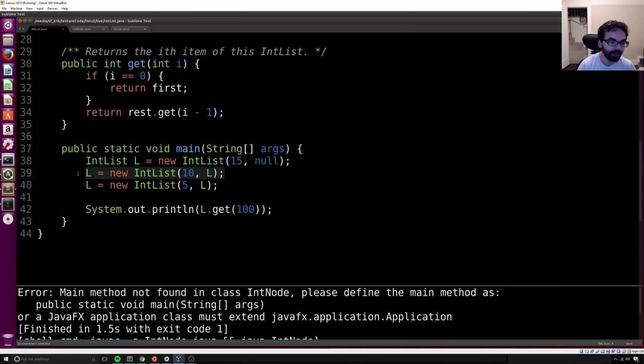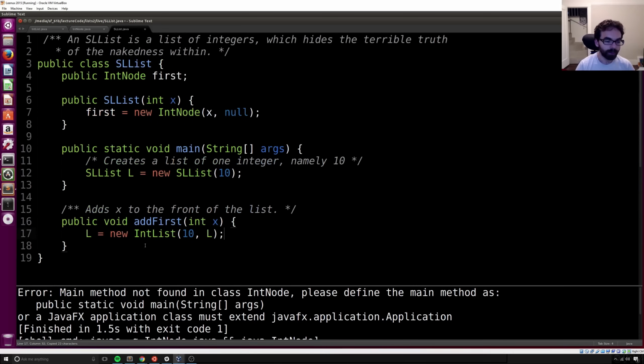So when we added to the front of an IntList before, we had something like this. Looking at the same pattern, I can basically say, oh, okay, the first pointer should really just be a new, in this case, IntNode. I'm going to put in x, first. And that piece of code is just like what we did before.